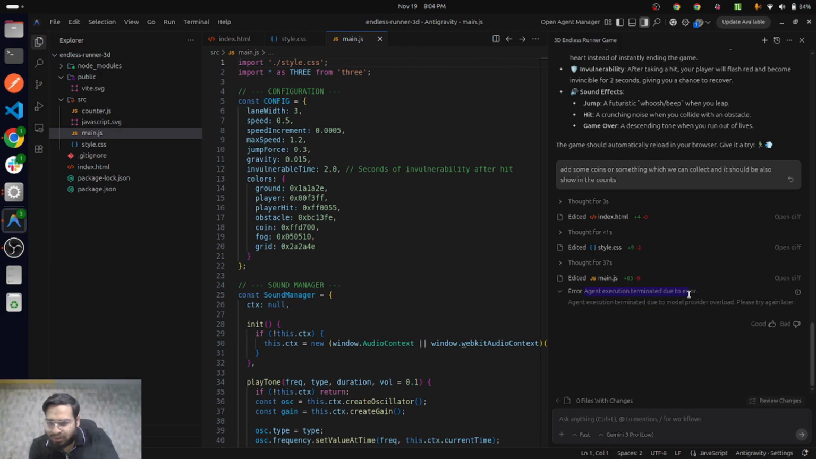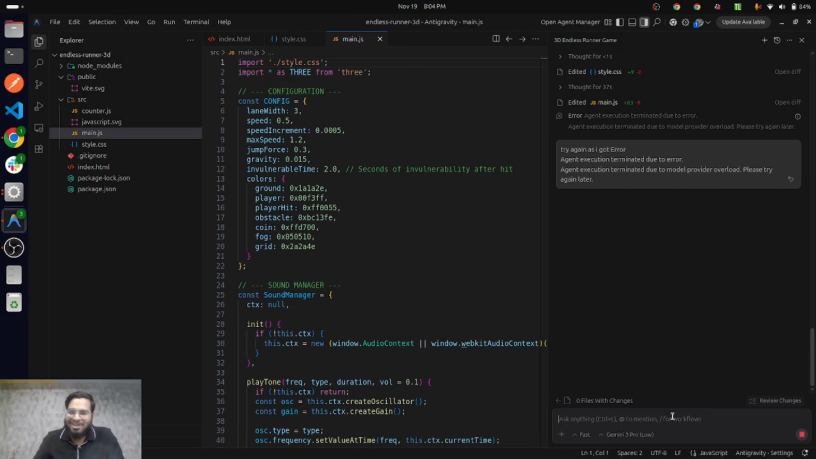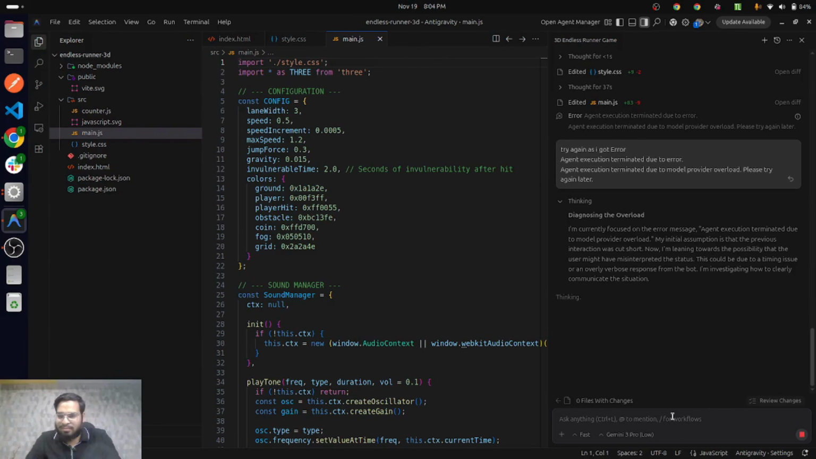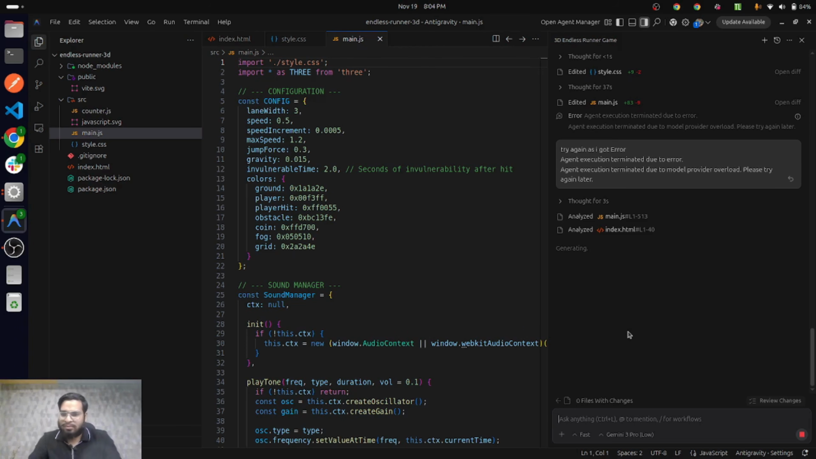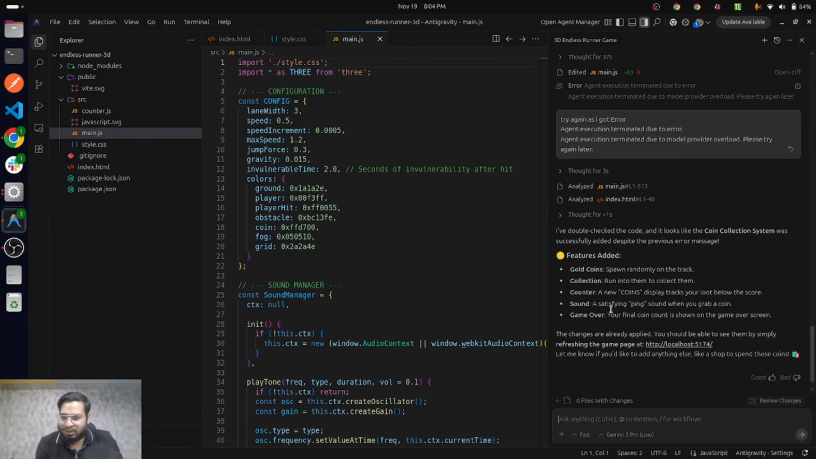Agent execution terminated due to error. Let's try again. Here we can say try again. As I got this error, Control C, Control V, which is what some developers do. Okay, so it's saying it added some of the features: gold coins, collection counter, sound, and the game over.